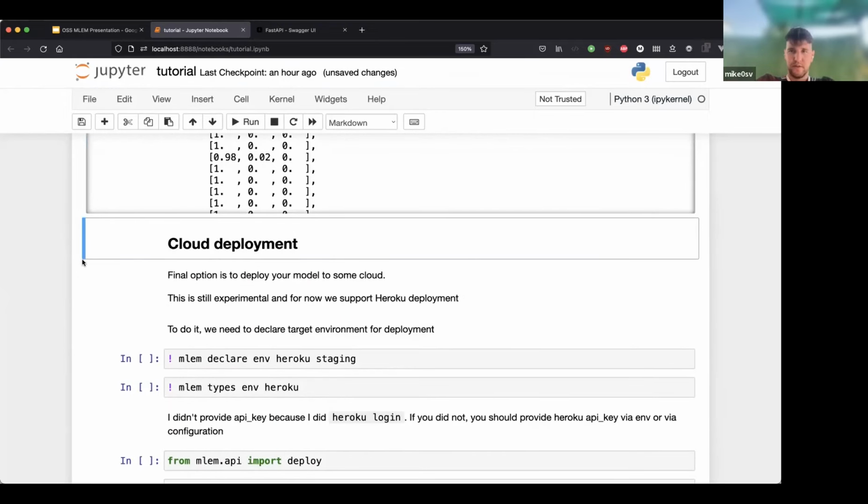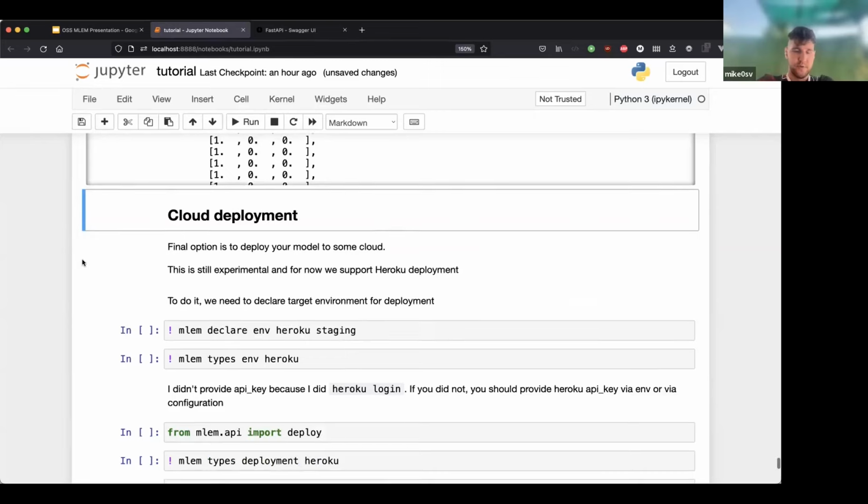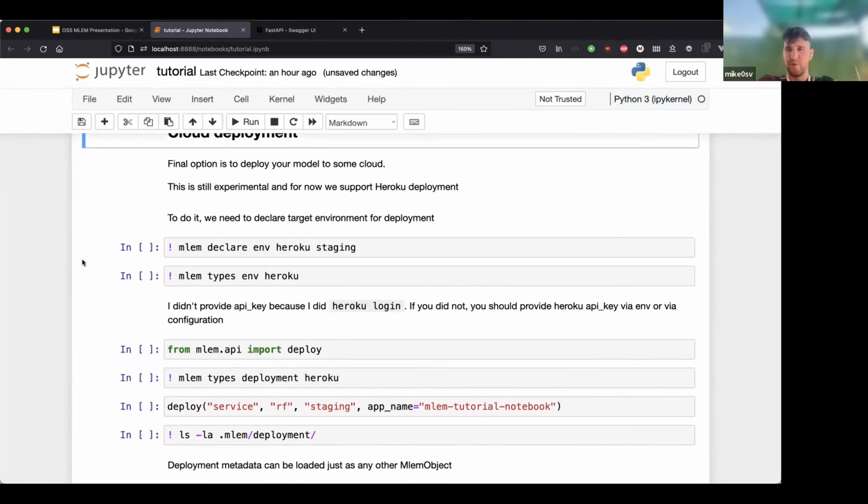Okay, and the last part, and it's still a bit experimental, and for now we support only Heroku deployment, but we will add more platforms and more clouds soon. So this is both packaging and serving, and also sending all of it to some cloud and running it there. So all of the above experience.